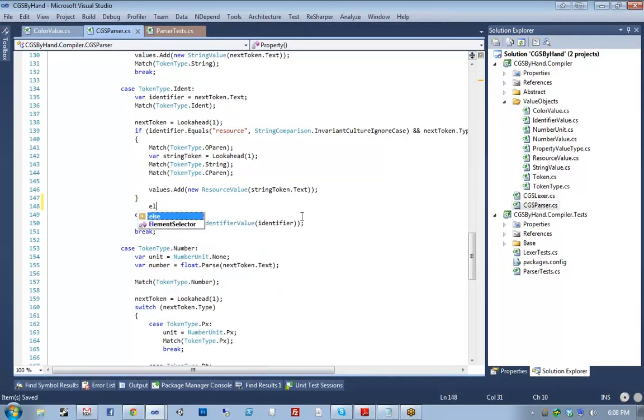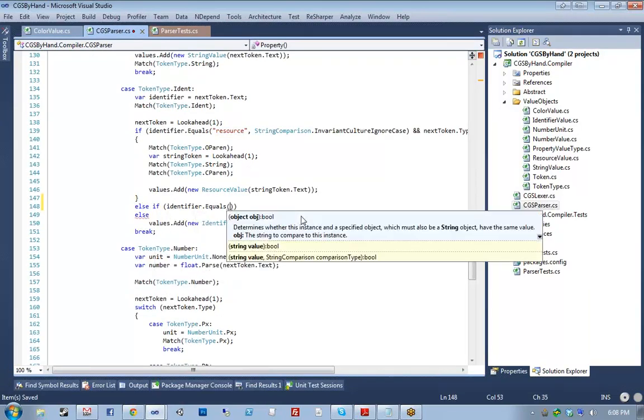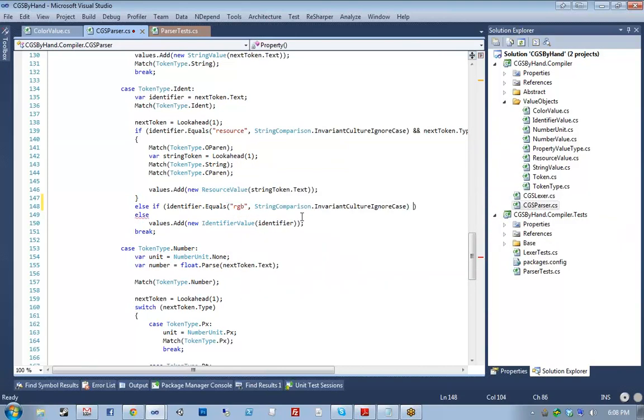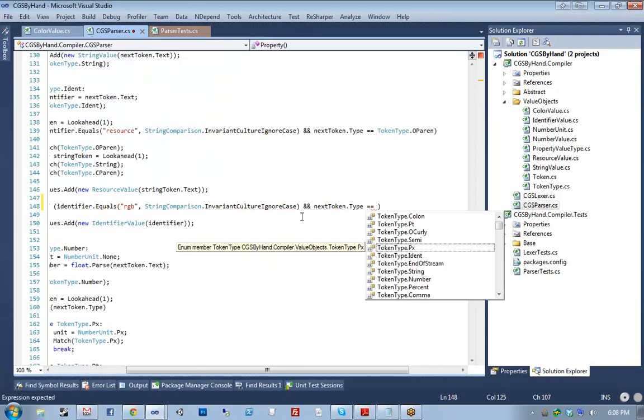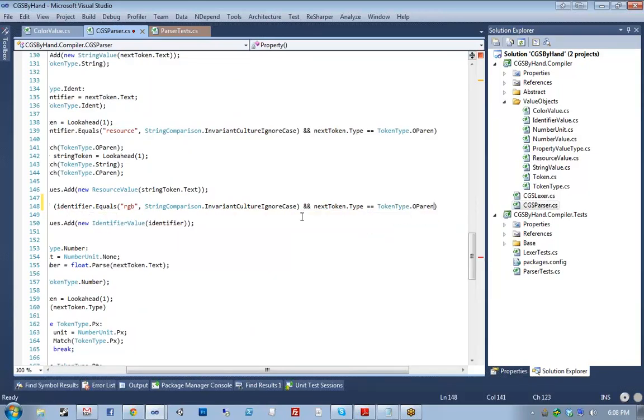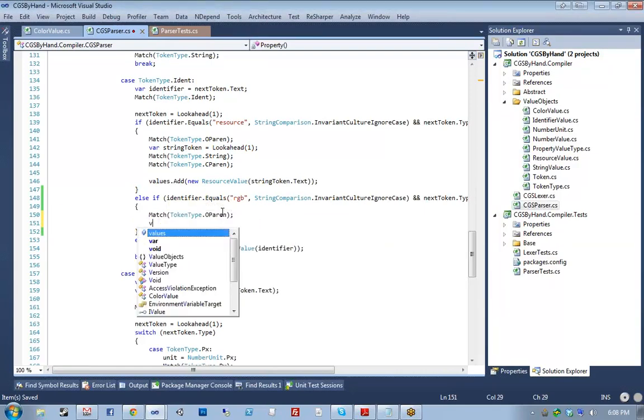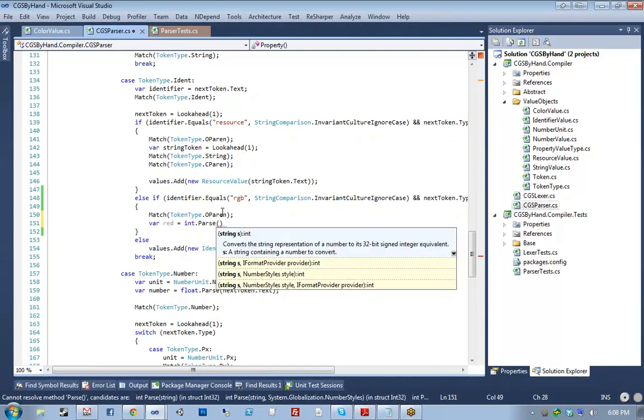So let's go ahead and say else if identifier equals RGB with invariant culture ignore case, and the next token's type is an open paren, then we are going to parse this out. And this code is going to look a little bit ugly. It's kind of brute force, but it's also very straightforward. The first thing we're going to do is match that open paren away. We don't need it anymore. Then we're going to say var red equals int.parse, using int.parse on purpose because it will throw an exception if they stuck a decimal, which is invalid.